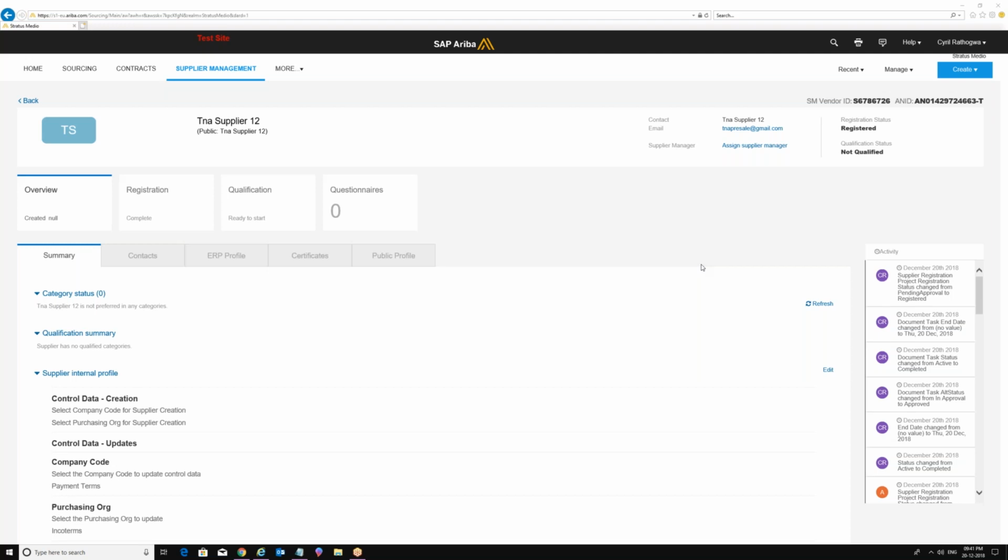In the registration process, there will at least be some form of filtering based upon the financial data, as well as some quality or certificate checks.